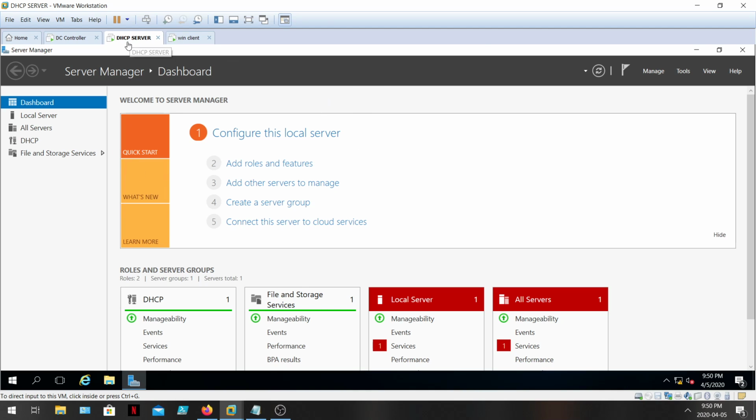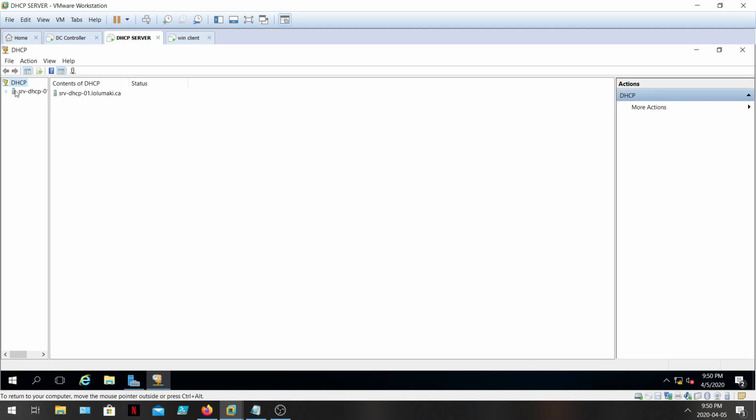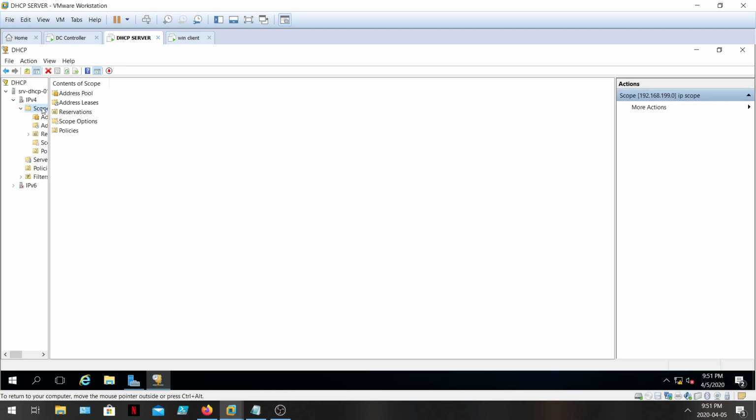So as you can see, I'm on my DHCP server. So let's first go into our DHCP. So this is our server, srv-dhcp01 lukie.ca, to prove that we are in the domain. So if I go into IPv4, we have a scope, an address pool, and over here you can see our pool of addresses. So right now we're starting at 192.168.199.5 and ending at the same address at .35.